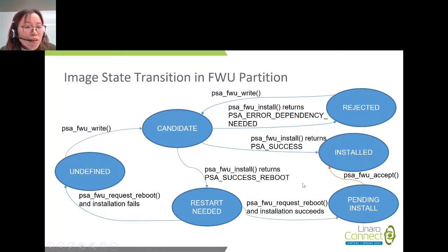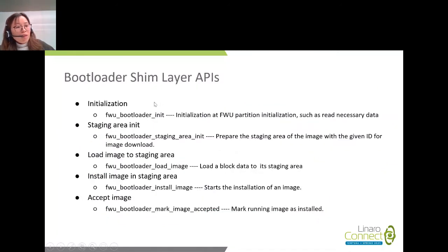Okay, these are the bootloader shim layer APIs we defined to port a specific bootloader within this firmware update partition. You just need to implement these APIs according to their descriptions.